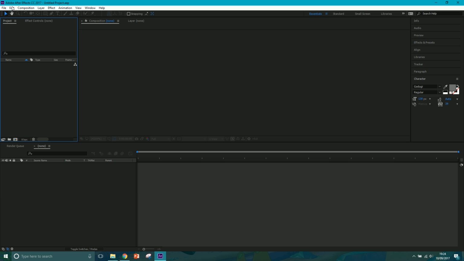So I'll introduce you to the different areas. You've got a toolbar up the top here with a couple of different icons, and we'll be going through them lesson by lesson. You've got your project window here, the one that's got a blue line around it. When you import footage and make layers, compositions, you'll see them all in here. So if you import some music or some footage, you'll see them build up in here.